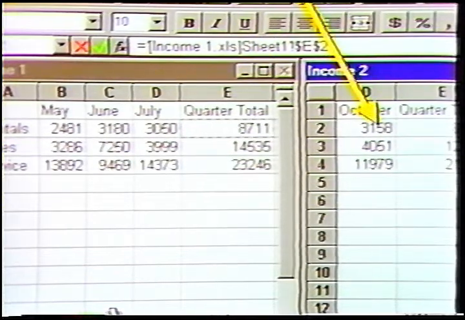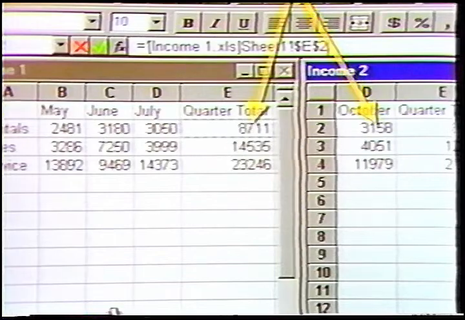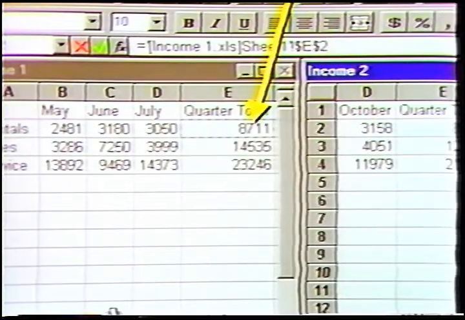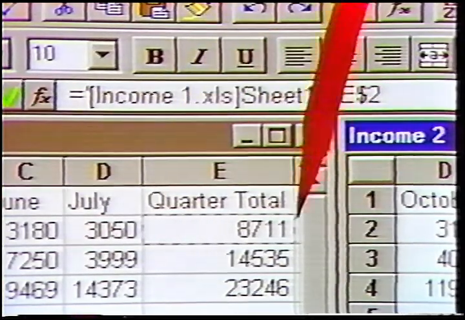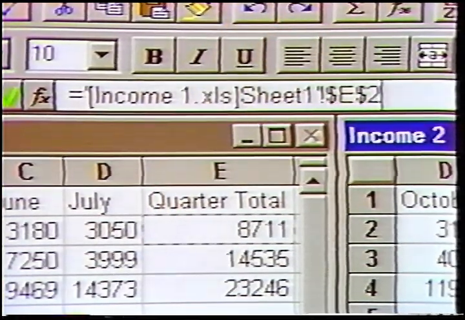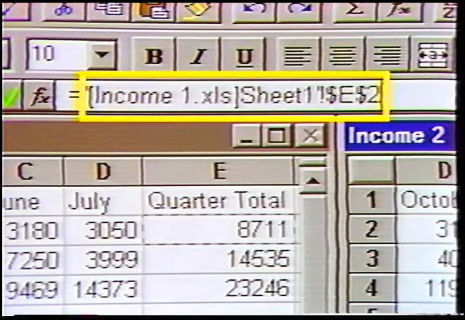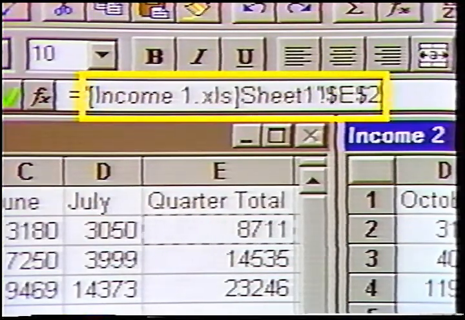Notice that the workbook where the formula is remains active, even though we've clicked on this cell in the other workbook. Although the cell is not in the active workbook, you'll know it's been selected if you see a dotted line around it, and the workbook title, worksheet, and cell address have all been entered into the formula.